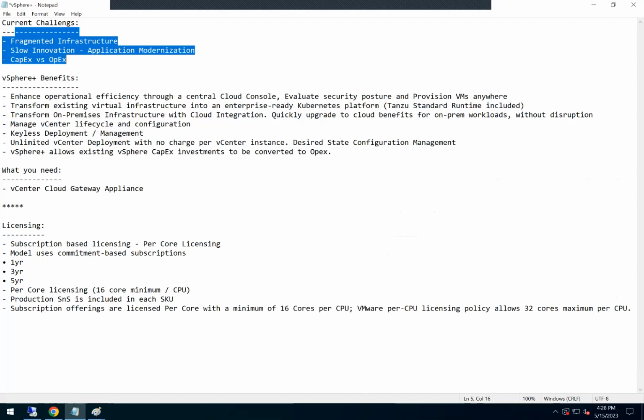To get more information, you can contact your VMware account manager. They will explain how the licensing can be upgraded from the regular on-prem license to vSphere Plus. There are a lot of programs going on, so if you enroll now, you would definitely get some benefits. Also, if you see most of the industry, all the products are now going towards subscription-based licensing. So it's a good move.